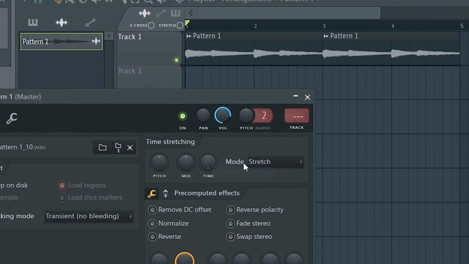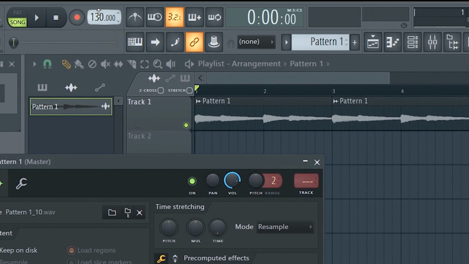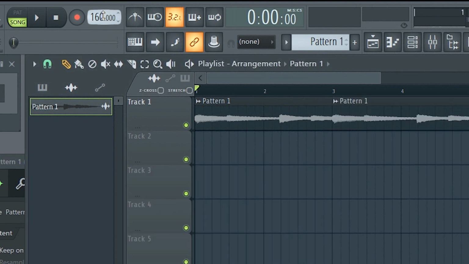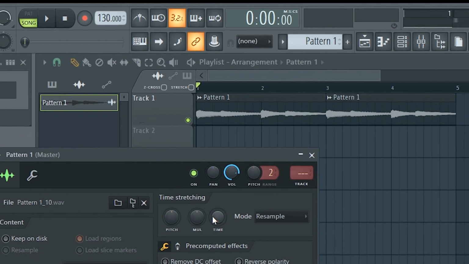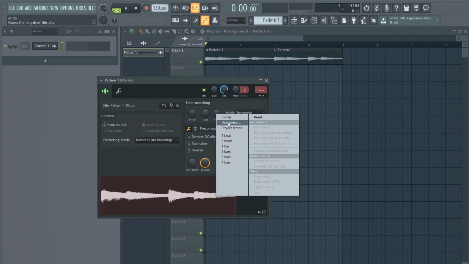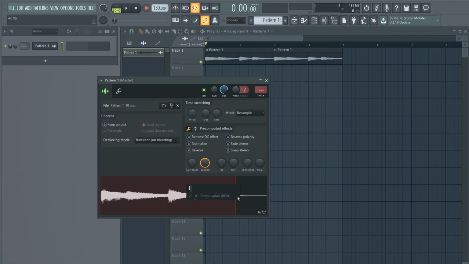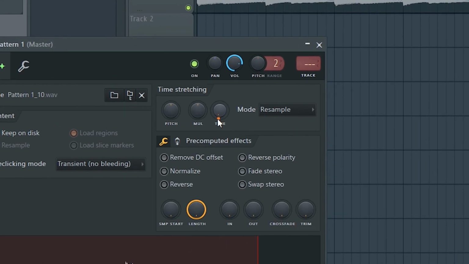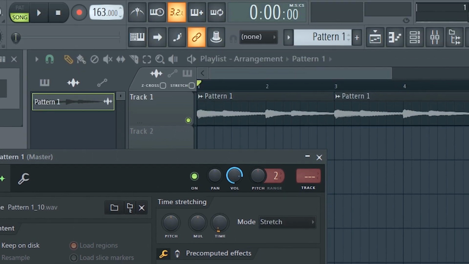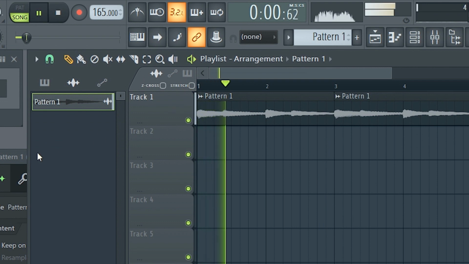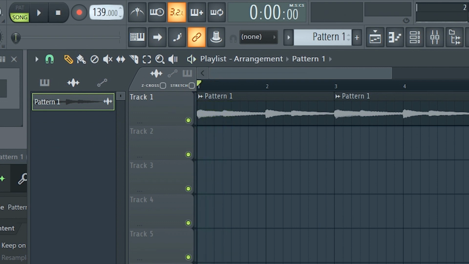If I don't have this, like on resample, and then change the tempo, you can see that the sample is becoming longer or shorter when I put it down. So I have to change the time, the BPM, to 130. Now you can see the time knob is changing a little bit. If we put it on stretch and change the BPM, it doesn't move anything, and you can hear it's faster. Let's just put it back to 130.